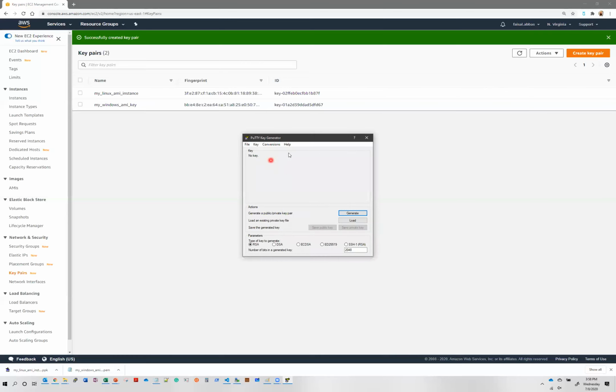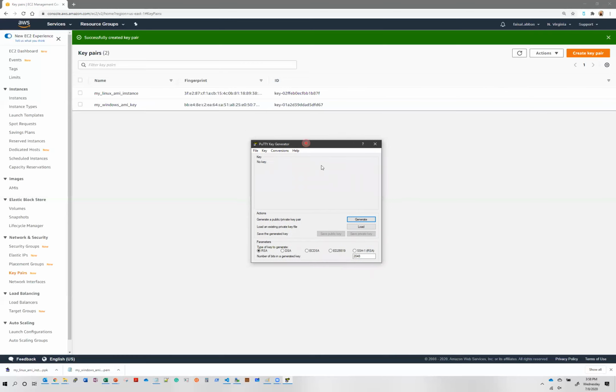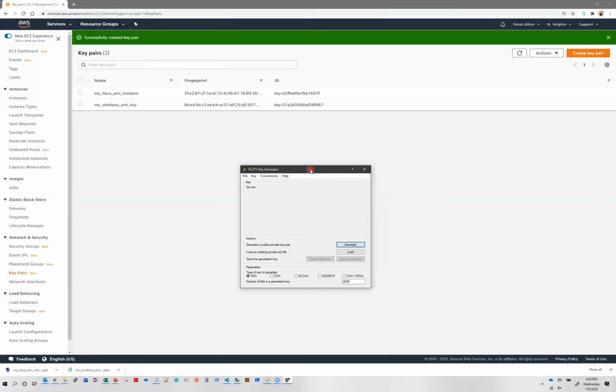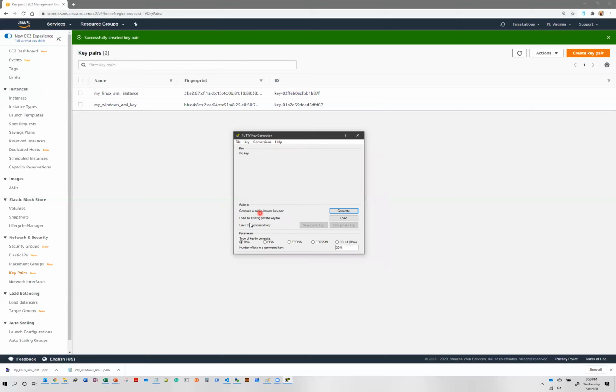Once I have the Puttygen here, it is just a small tool, nothing fancy in it. Here, what I'm gonna do is click on this generate a public and private key pair. So I'm gonna click on generate. Once I click on generate, nothing's happening because you see that it says please generate some randomness by moving the mouse over the blank area. So in this blank area, just keep moving your mouse until this green bar goes to its destination. All right, so our key pair is generated.